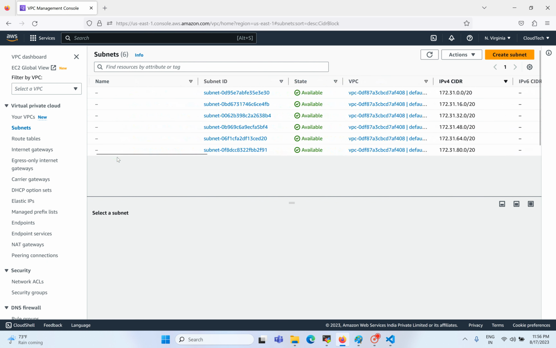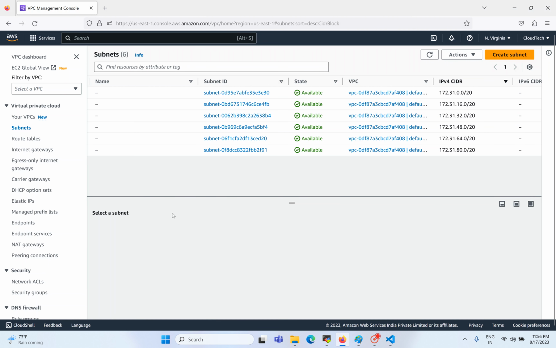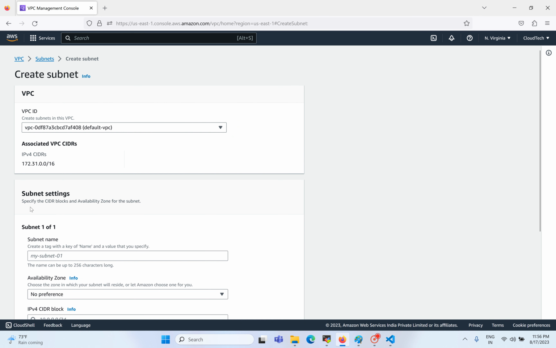So what I am going to do is, as per the architecture diagram, whatever subnets are available are public subnets. We don't have any private subnet, so let's create a private subnet with a private route table for today's demo. Let's create one private subnet in the default VPC itself. Like I told you, it starts from 0 and goes up to 80, so now let's add 16 more.